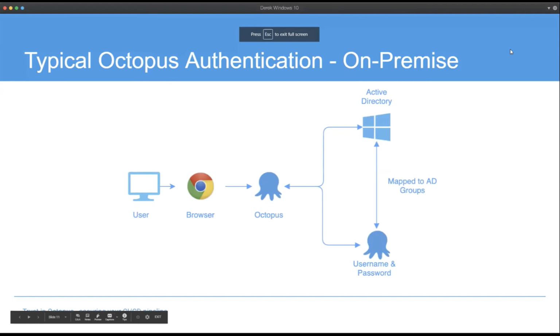So this is the typical setup for your on-premise. You'll normally have a user using Chrome, and then they're connecting into Octopus. Octopus is normally run under a service account, which is an Active Directory service account. And then from there, you can pull in the username, map that to Active Directory, and then use username and password to sign in.